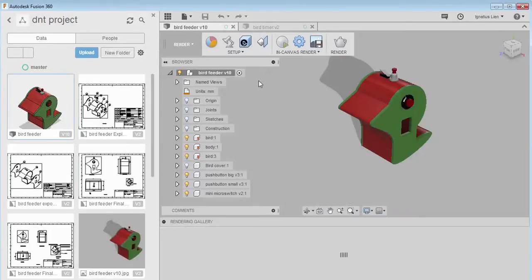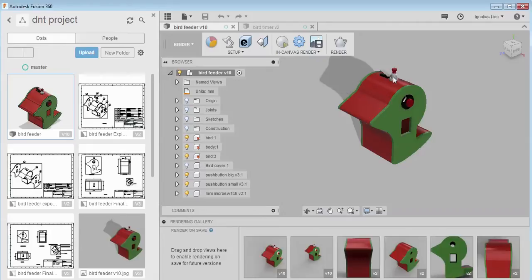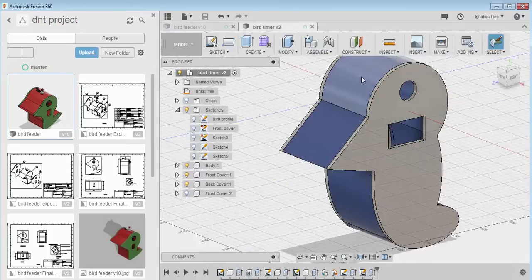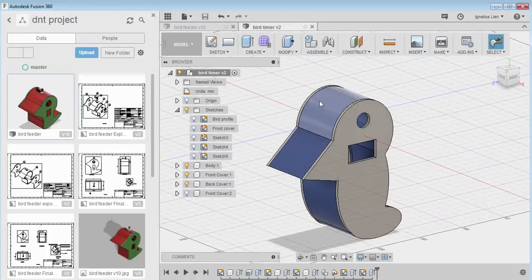Okay, welcome. For today's lesson, we are going to learn how to create a hole on a curved surface like this or this. So here we have a model. If you try to cut a hole on this surface, you probably will not be able to do it.